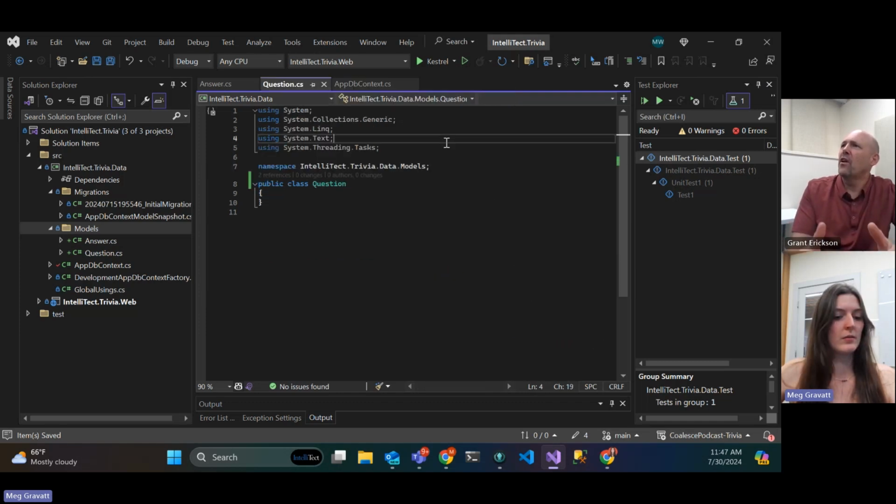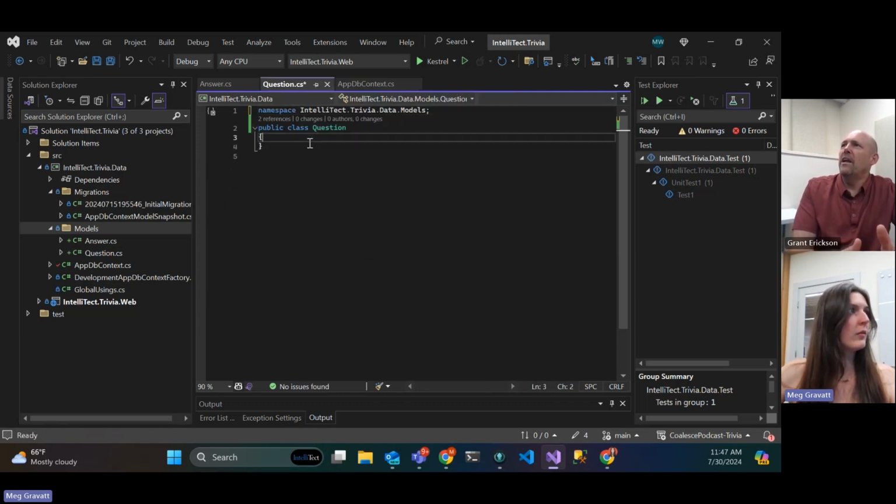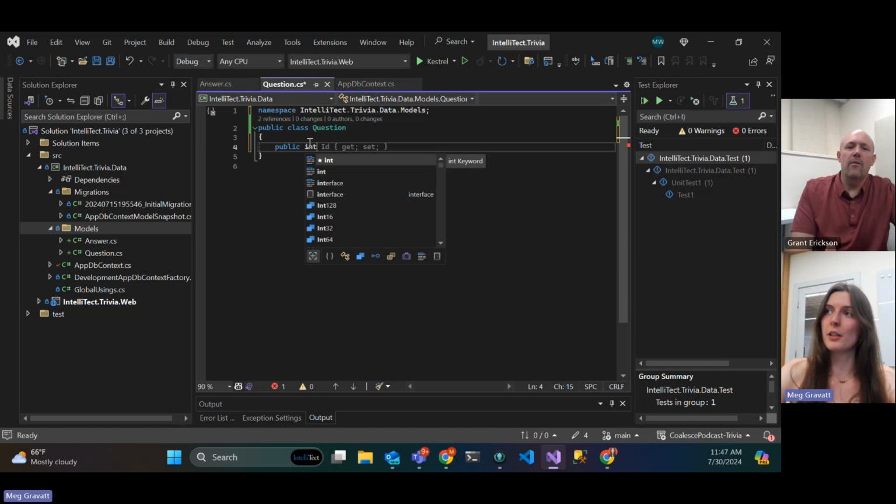Let's jump in there. So let's get our question. The first thing we're going to need is just regular old Entity Framework stuff. We need some kind of an ID. Yep. So do you want to do int or string? Well, let's talk about when you use each one, right?